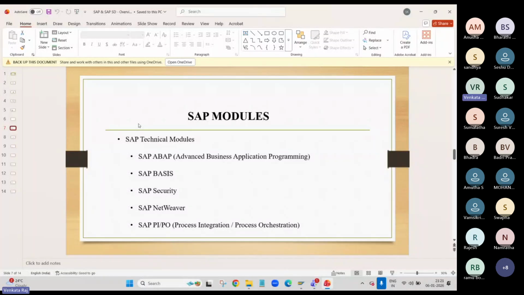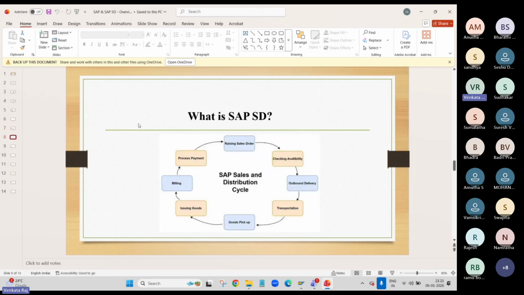When it comes to SAP technical modules, we have SAP ABAP, SAP Basis, SAP Security, SAP NetWeaver, and SAP PI/PO. These are all the SAP technical modules. In our course, we are going to discuss SAP SD extensively. As I mentioned in yesterday's class, why we specifically picked SD, I can see a lot of new people attended this day one, so just to revisit the reason behind choosing SAP SD.